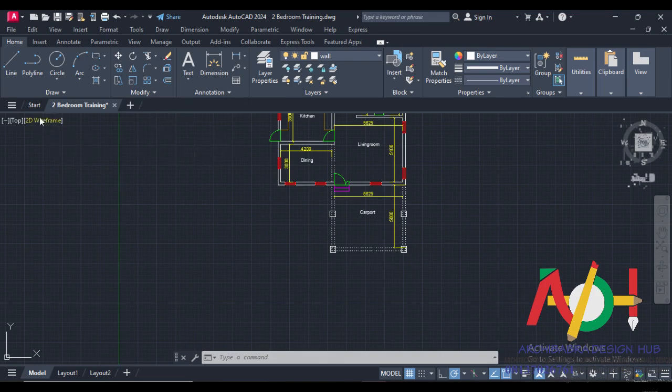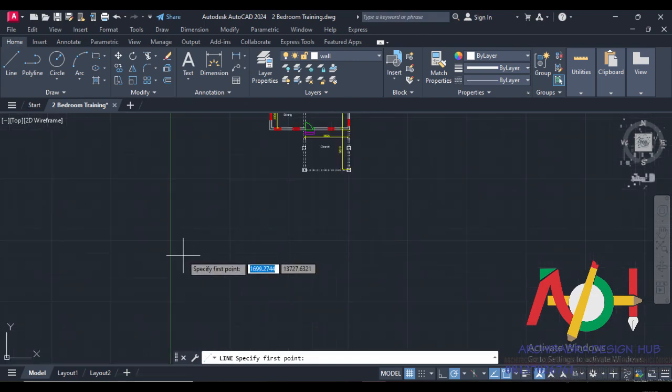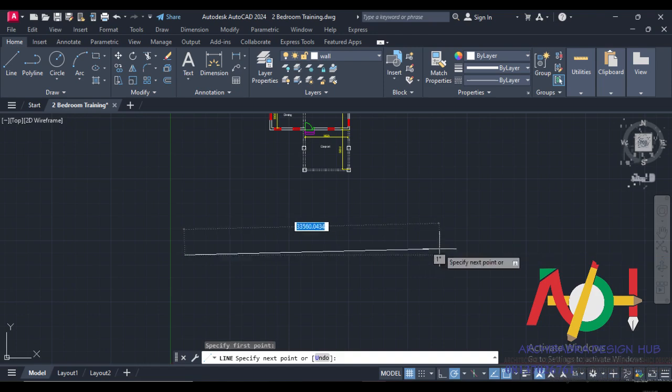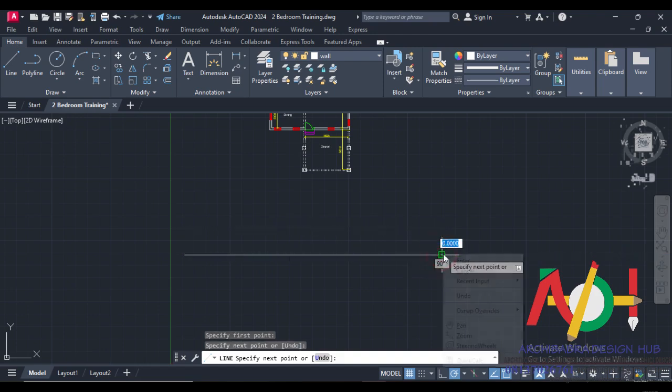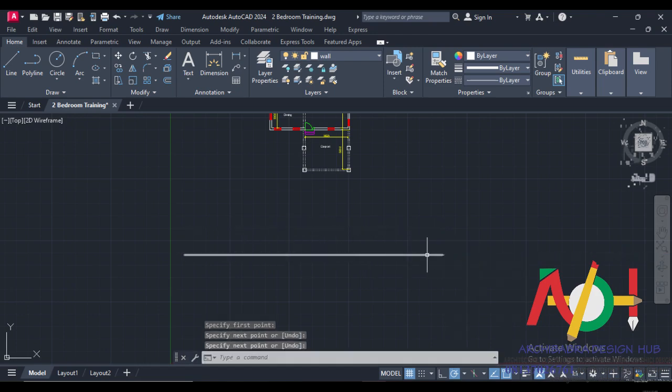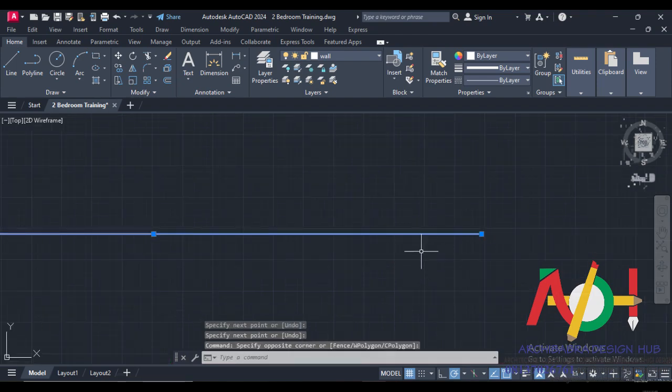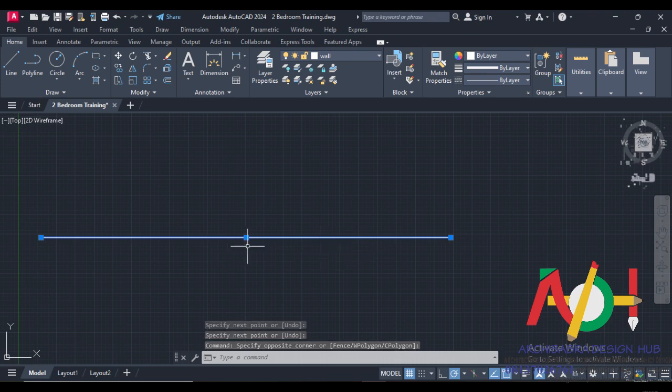So the first thing I'm going to do is to pick my line tool, and then come down here. Now this is a bungalow, so I'll draw my line. That's the baseline. Now this particular line represents the natural ground floor or natural ground level. This particular line represents the natural ground level.